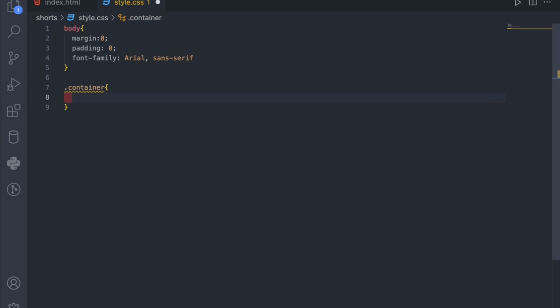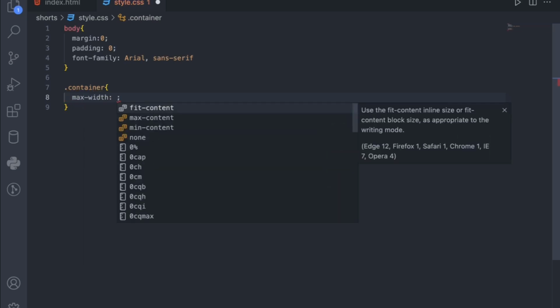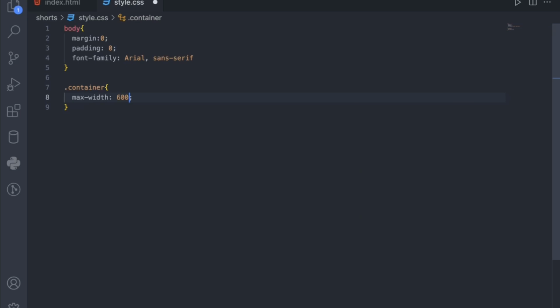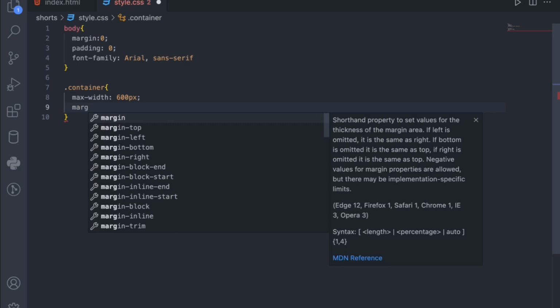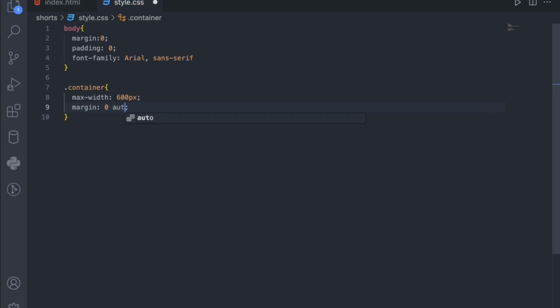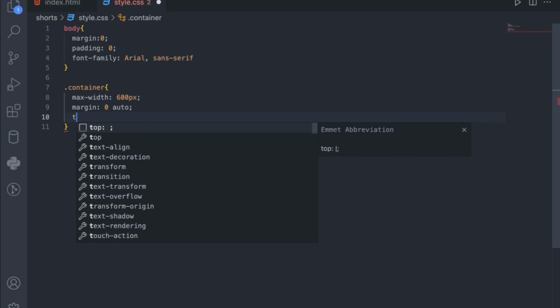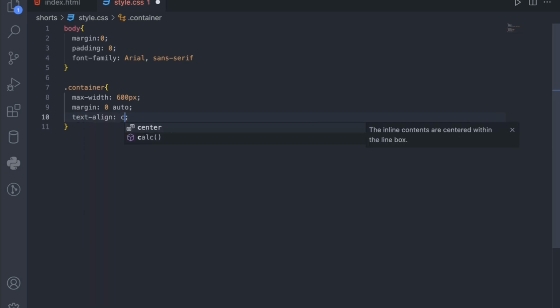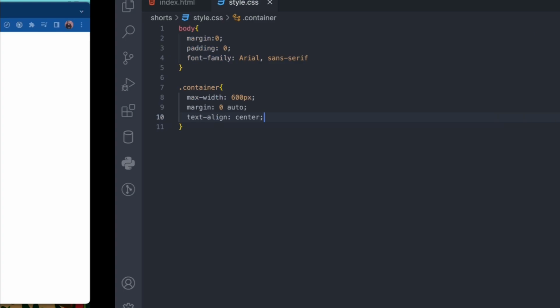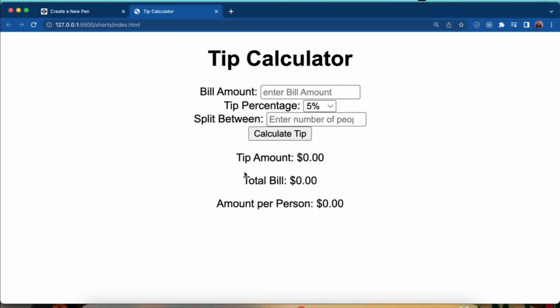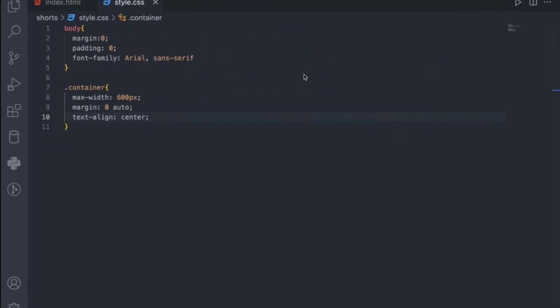So for the container, I have already added a class in the HTML file, container. Over here we'll be writing max width will be 600 pixels. I will tell you why we have done this. Margin will be 0 auto, and it is basically shorthand for adding margin top, left and right. And we will have text align, that is center, to make everything centered. If I take you to the current project that we are building, as you can see, everything has come to the center of the screen, right?